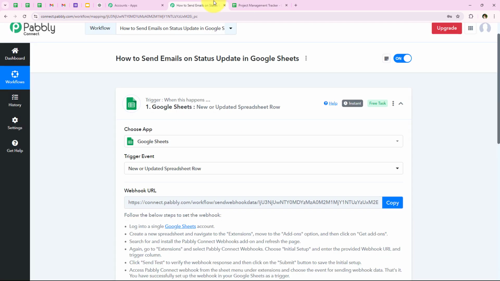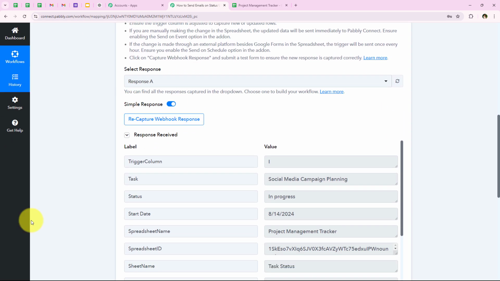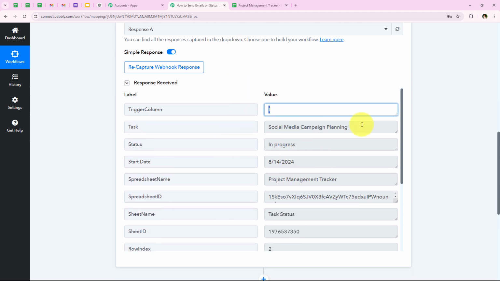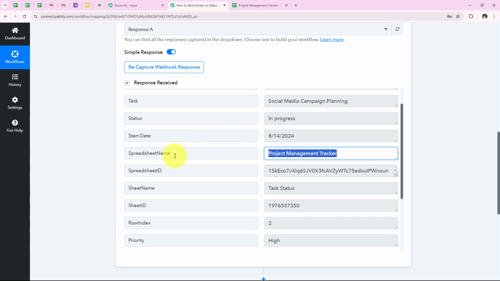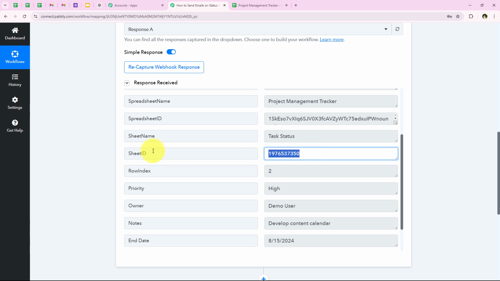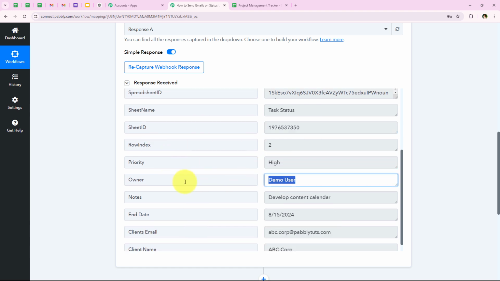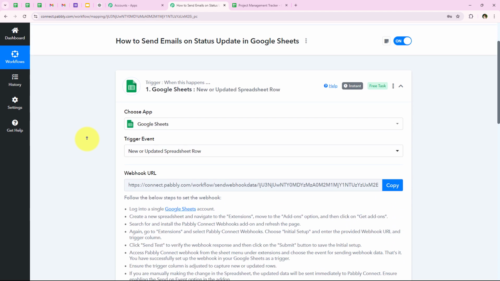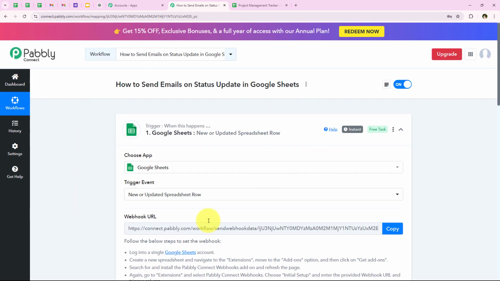So I'm going to open my workflow, and yes, you can see that Pabbly has captured the response of this test submission. Over here you can see my trigger column, you can see the task, the status, the start date, the spreadsheet name. Over here you can see the sheet name, also the sheet ID, priority that we entered, owner, notes. Over here you can see the end date, and also the client's email and the client's name. So yes, with this we have successfully completed our trigger step, and we have successfully done the test submission.